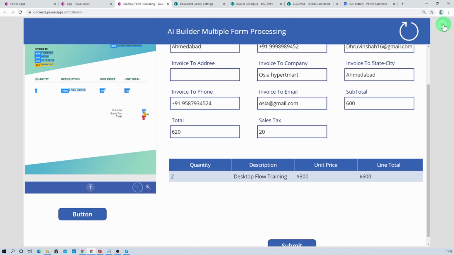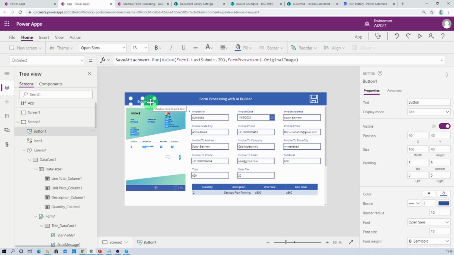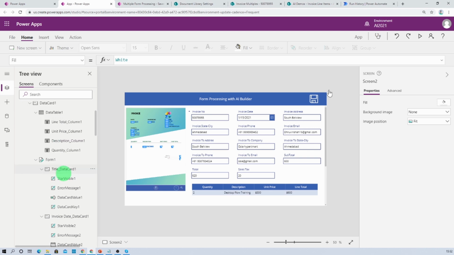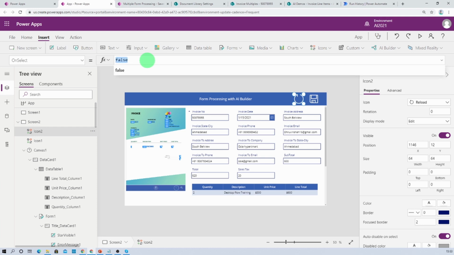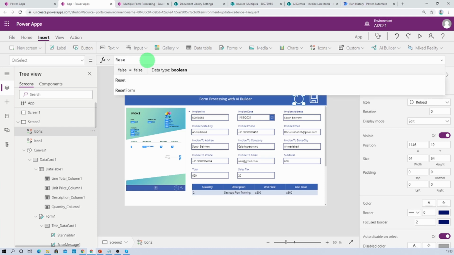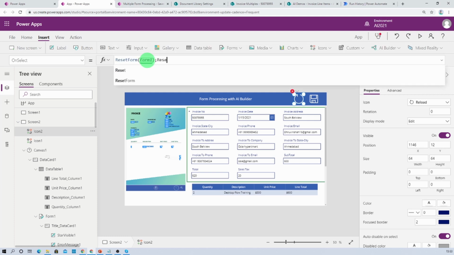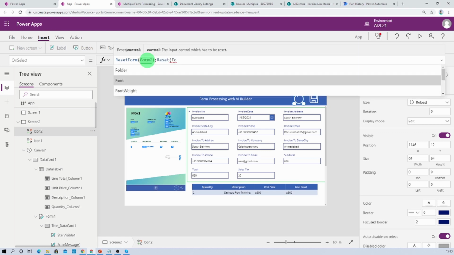Now let's do some minor tweaks. Let's just remove this button from here, and let's provide a success message to the end user that the form has been submitted successfully, and reset our form. So in order to reset the form, let's add one reset icon, reset form, and inside that form 1, apart from that, reset, and inside that the ID of your form processor model, that is your form processor 1.